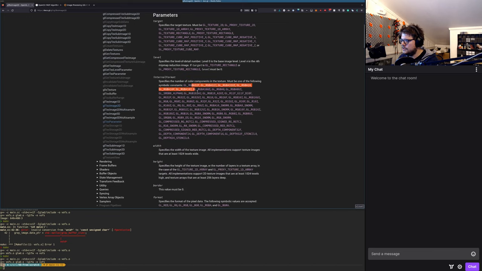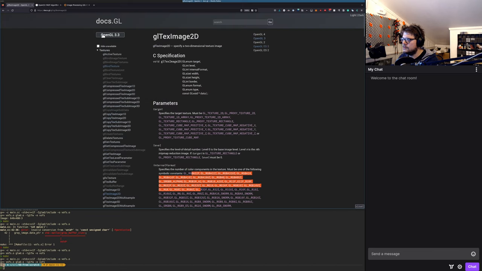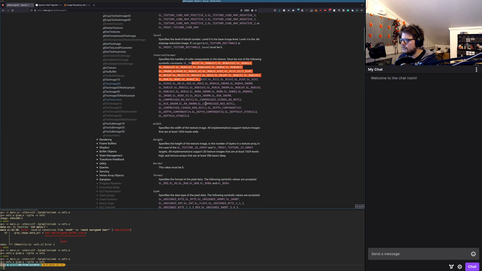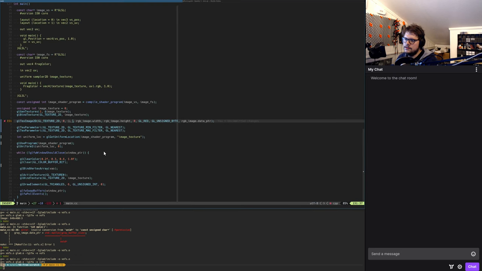Because this should be the internal format. Yeah, this is OpenGL 3. Internal format should be one of these, and we should actually specify the size. So here we want RGBA8. And then this is just the red channel, so I'm pretty sure red will just get copied to all of RGB.